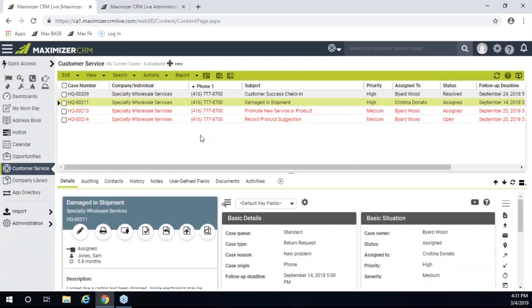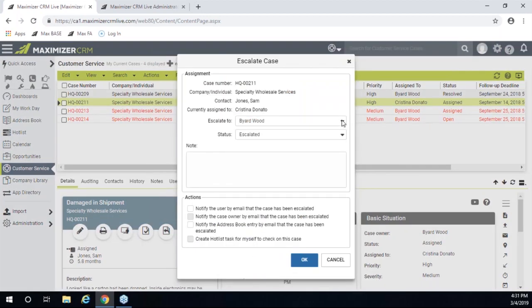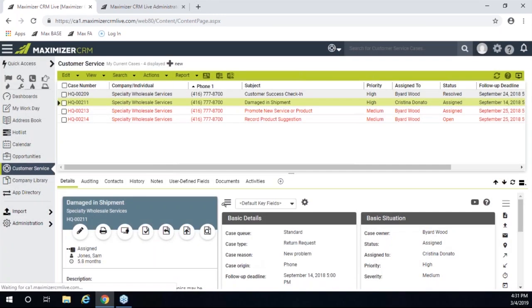Now, it may be that Christina can't resolve it, and perhaps this needs to be escalated to management. I click on this button here, and let's say that I escalate it to Ian. Now it's indicated as escalated. I can have notes here. Again, I can notify the user, who is Ian, that the case has been escalated. I can ignore myself. If I want to, I can notify the address book entry that this has happened, and that might be important, so let me just click it. And again, create a hot list task for myself to check on this issue.